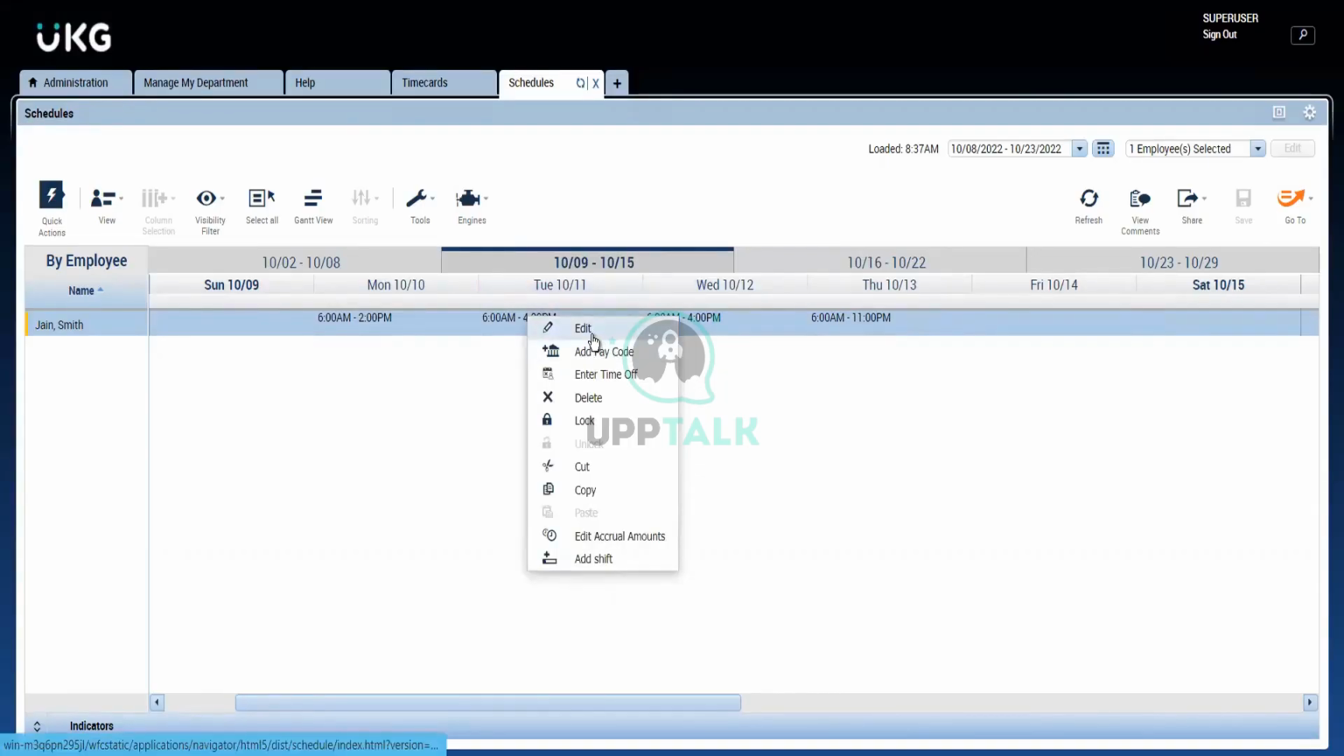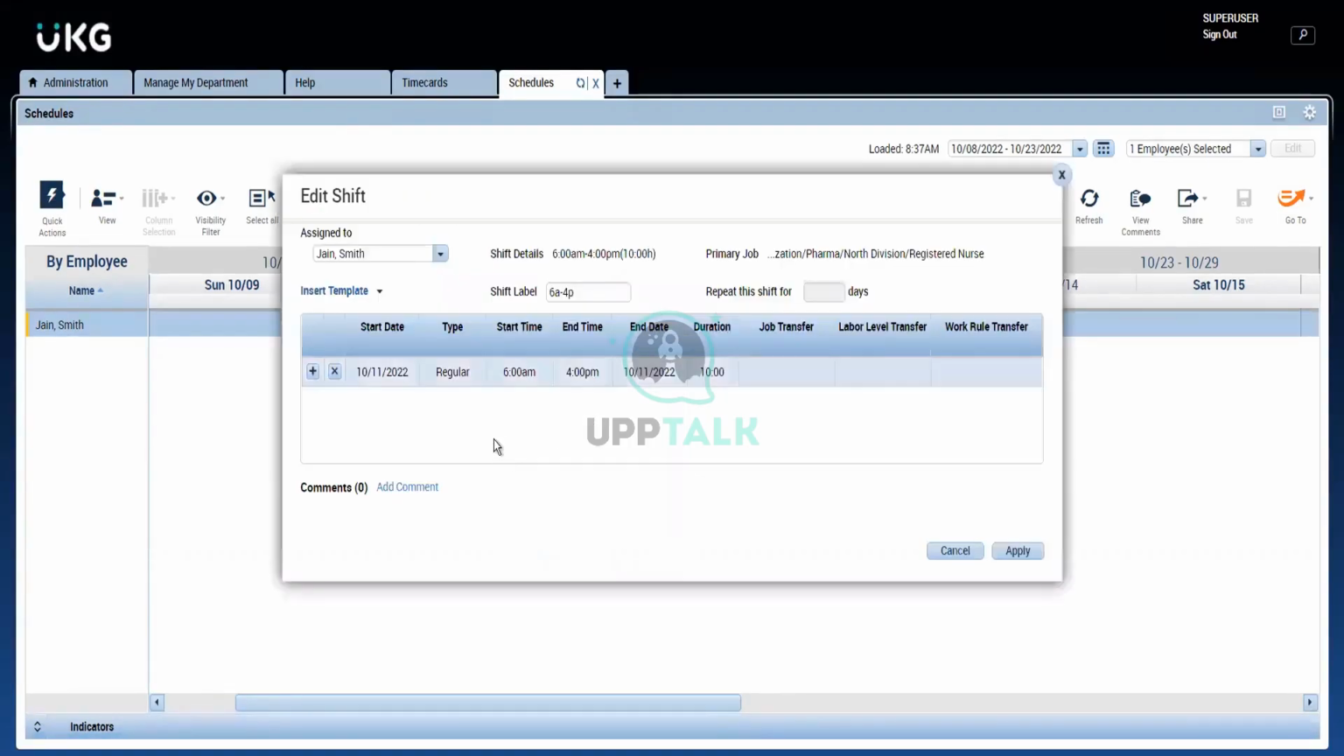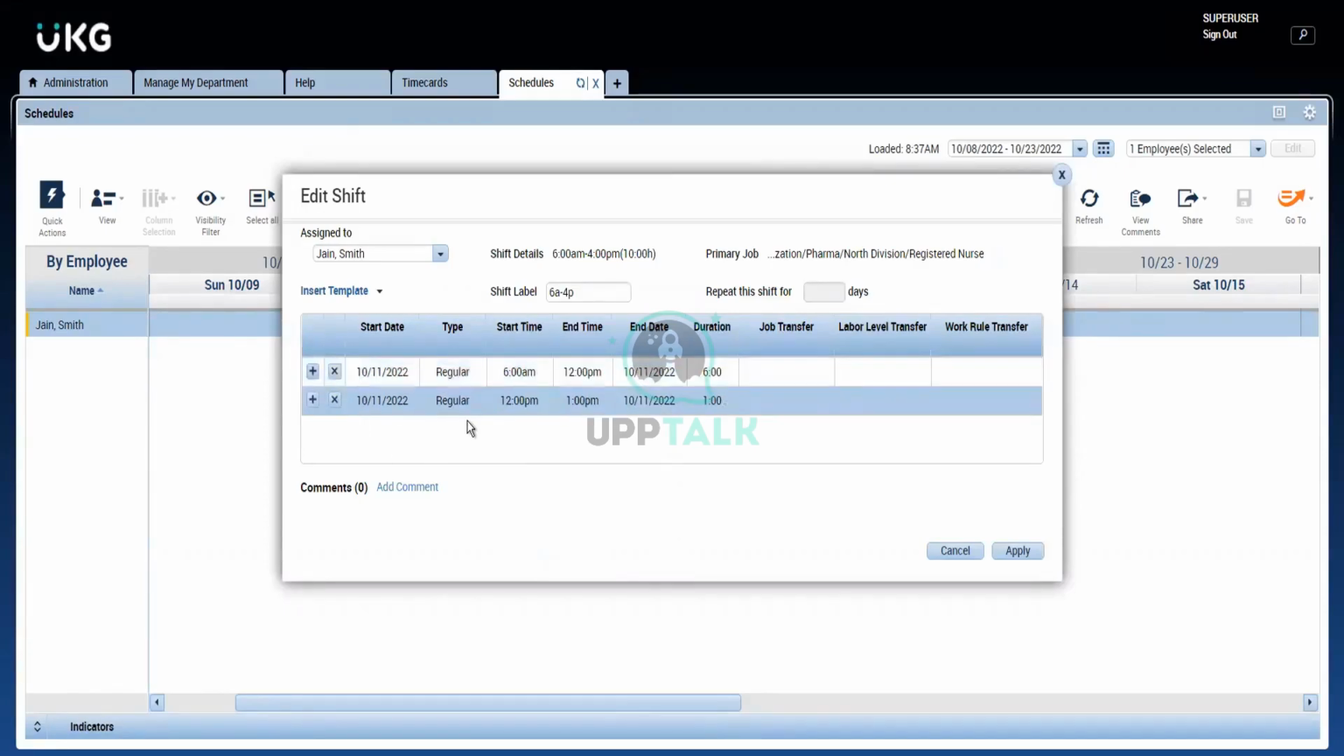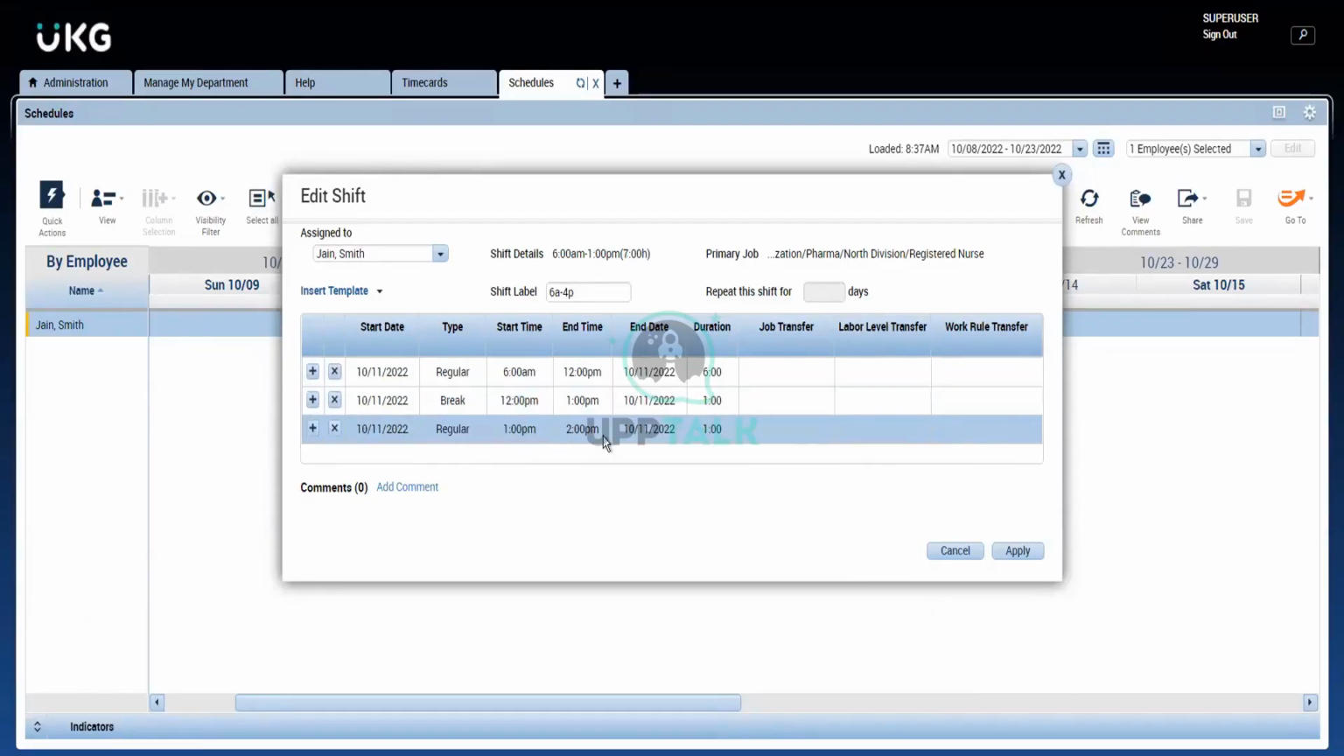Click on Edit. So we have a meal break at 12 p.m., so first we will end this at 12 p.m. Then we will go here and click on plus. And here the type we need to choose is break. Break 12 p.m. to 1 p.m. The employee is going to take a break, and then again he will start his shift from 1 p.m. and work till 4 p.m. Clear on this? Just have a look at that.